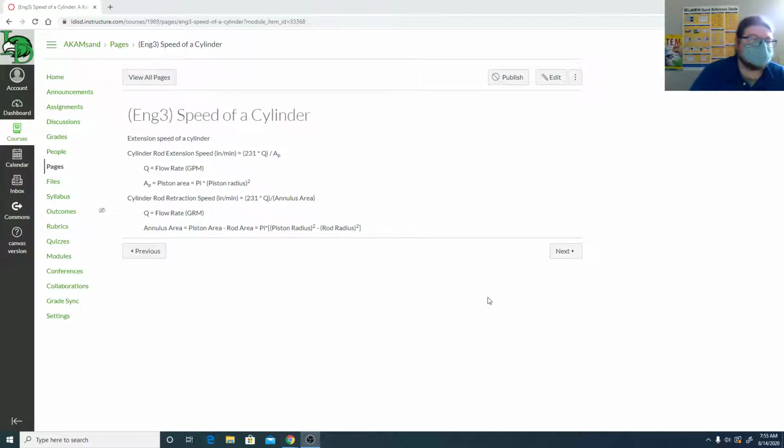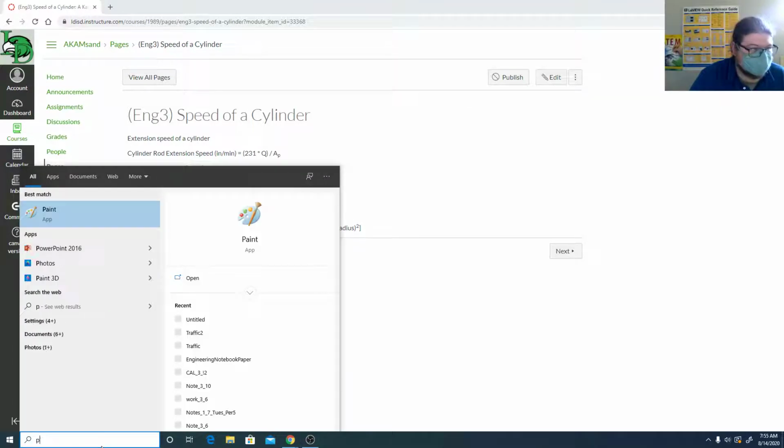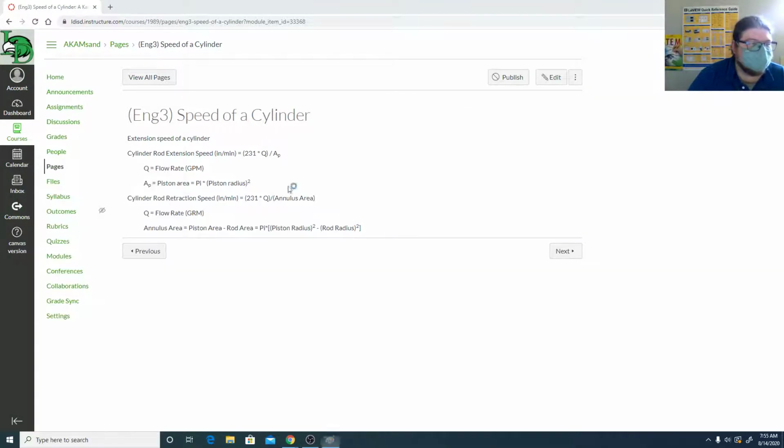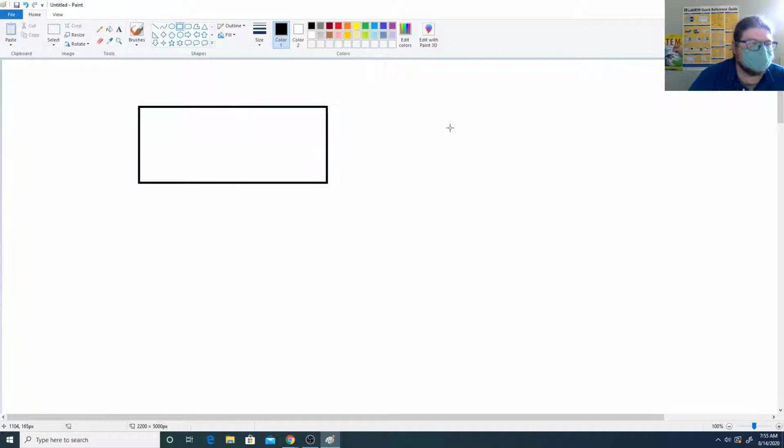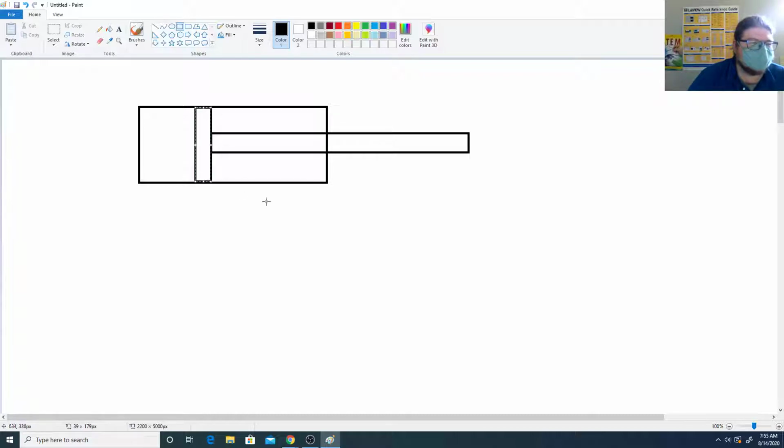I'm going to talk you guys through a little bit about what we're going to do for the speed of a cylinder. What that's talking about is, let me just draw it. If we have a cylinder here, let's say this is a cylinder where you can add fluid to one side and the cylinder will extend or contract.